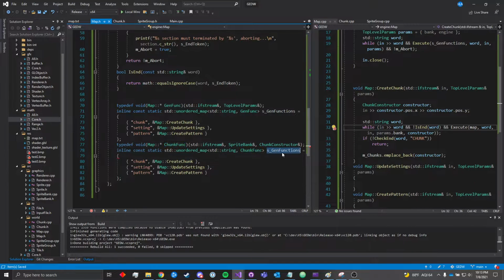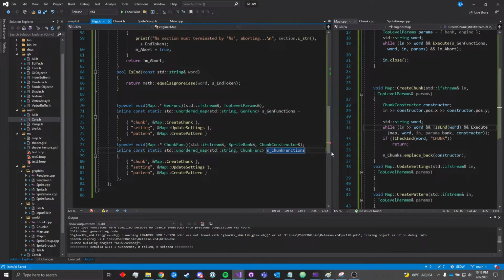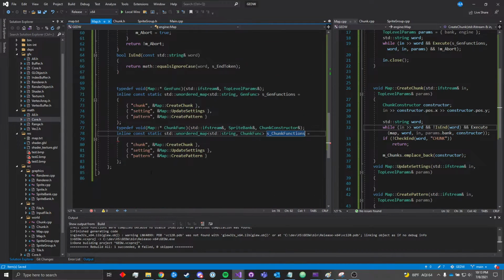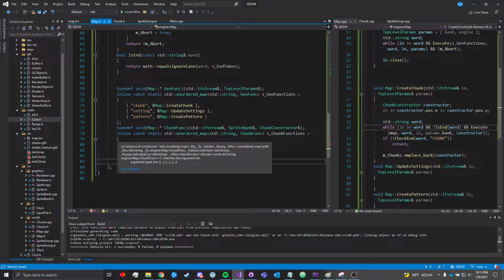And we'll have a map called schunk functions. And the words we have there for now are tile, rect, and pattern, with add tile, add rect, and add pattern. Just like that. And this is yelling at me for some reason. Why is that?